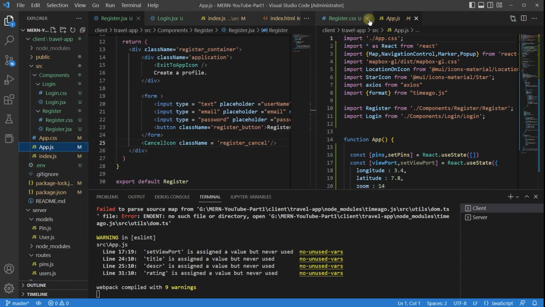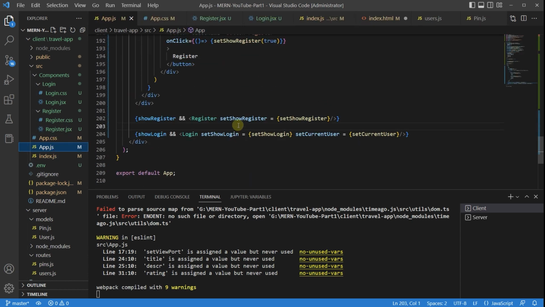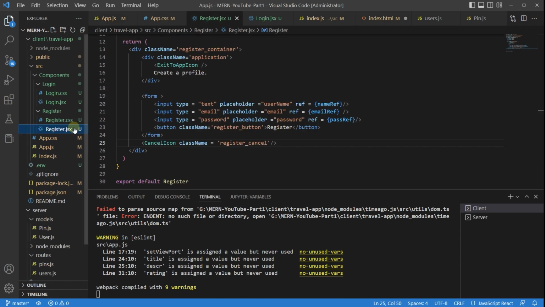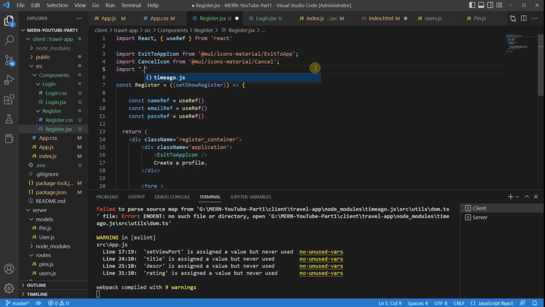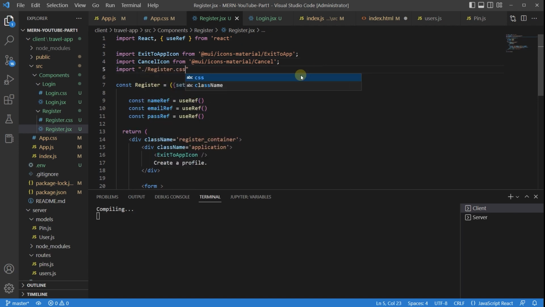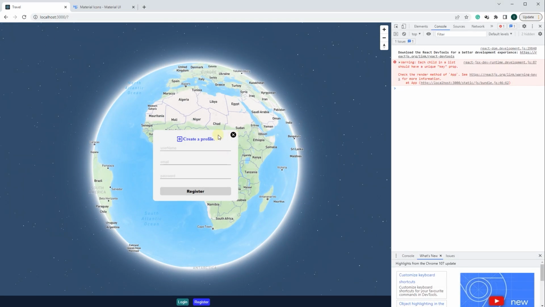App.js. Let's close this, App.js. And for some reason, we're not seeing it onto the middle. Oh yeah, we're not seeing it because I'm not importing anything. So import register CSS. Let's see. Yeah, there we go. Create a profile.